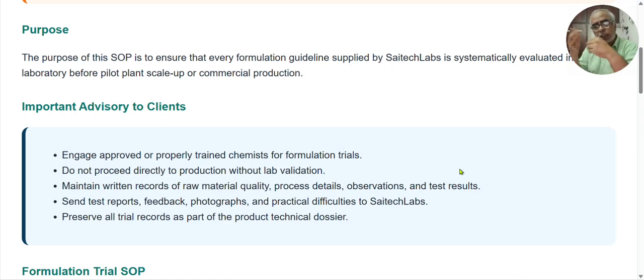Because whenever you discuss with me, as a director, what is the use? You can just discuss some guidelines or some feedback with me, that's all. Do you mean to say that will be more than sufficient? No. So, always you should have some trained chemists. If you do not have trained chemists, we will help you to get chemists and we will help in training them. So do not proceed directly to production without laboratory validation.